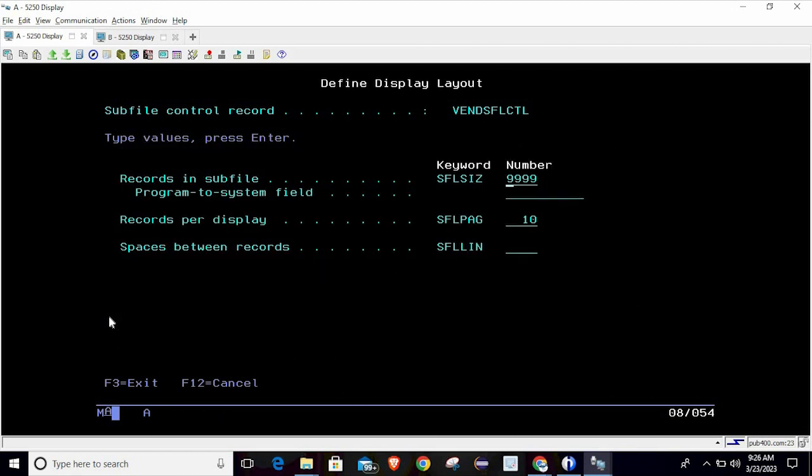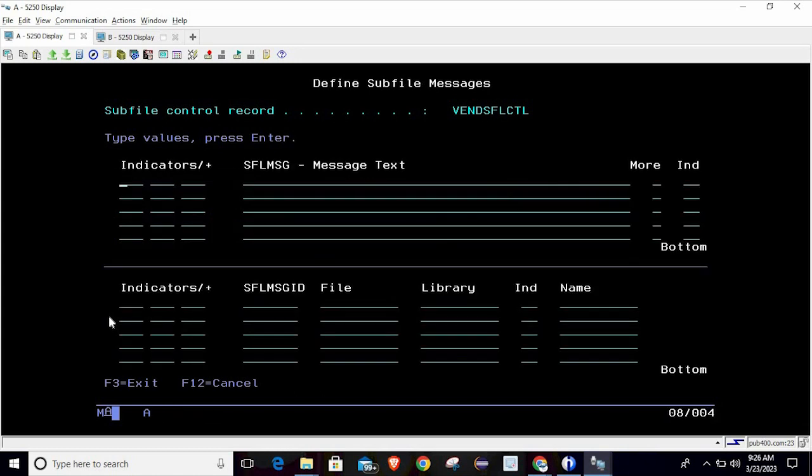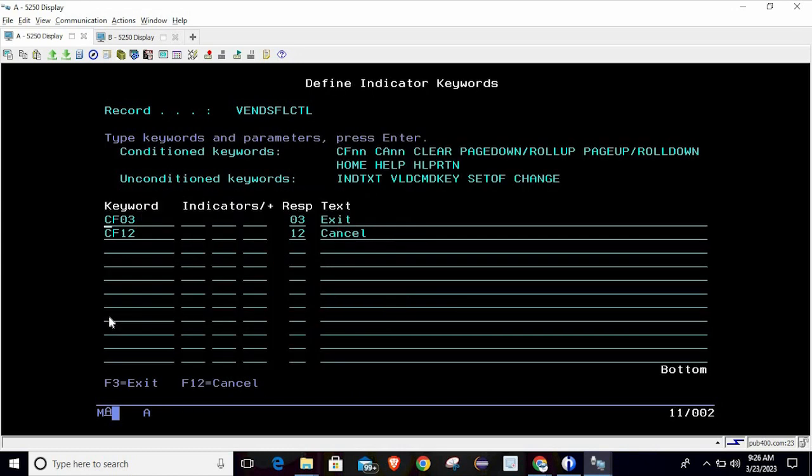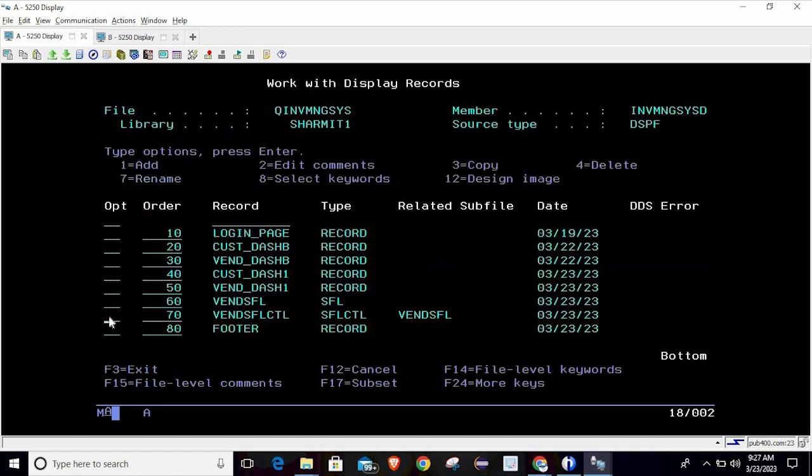On the second screen you need to pass the SFL size, which is the maximum 9999, and per page records we have set as 10. Then hit enter. Here we will keep it as it is. Hit enter again. From here you can go for option indicators keyword and set CF03 for exit and CF12 for cancel. Then simply hit enter. So we are done with the indicators and parameters.